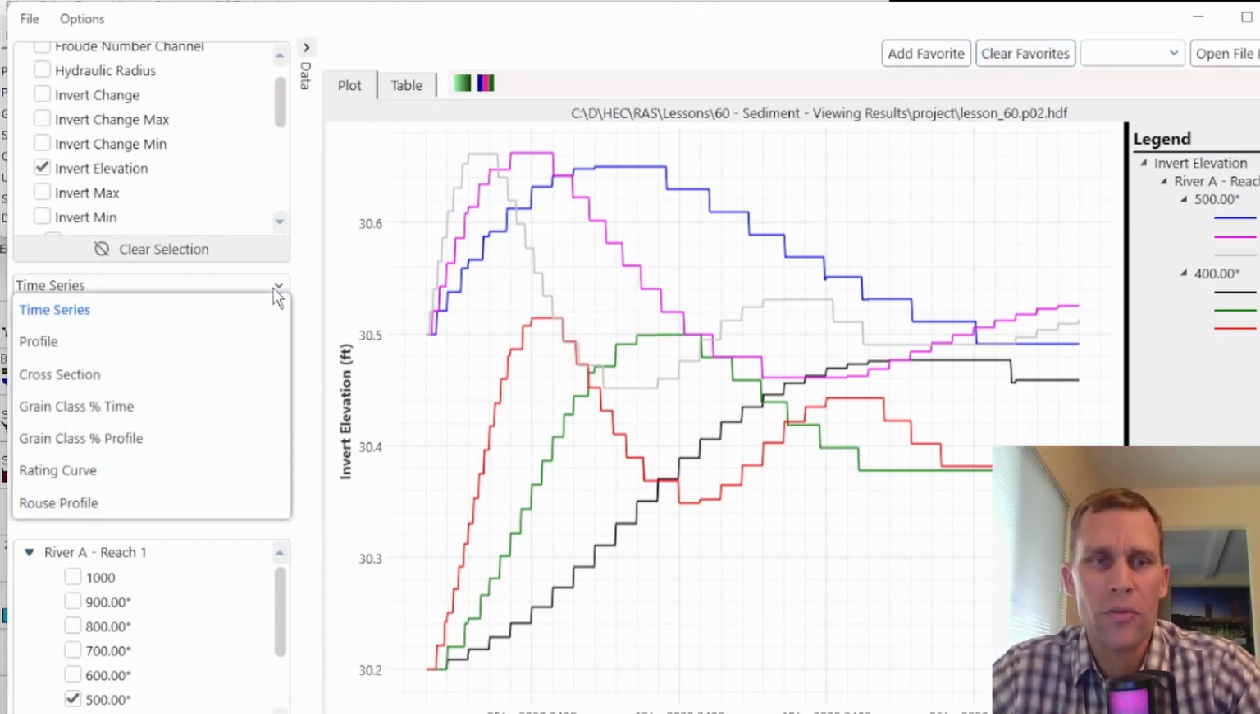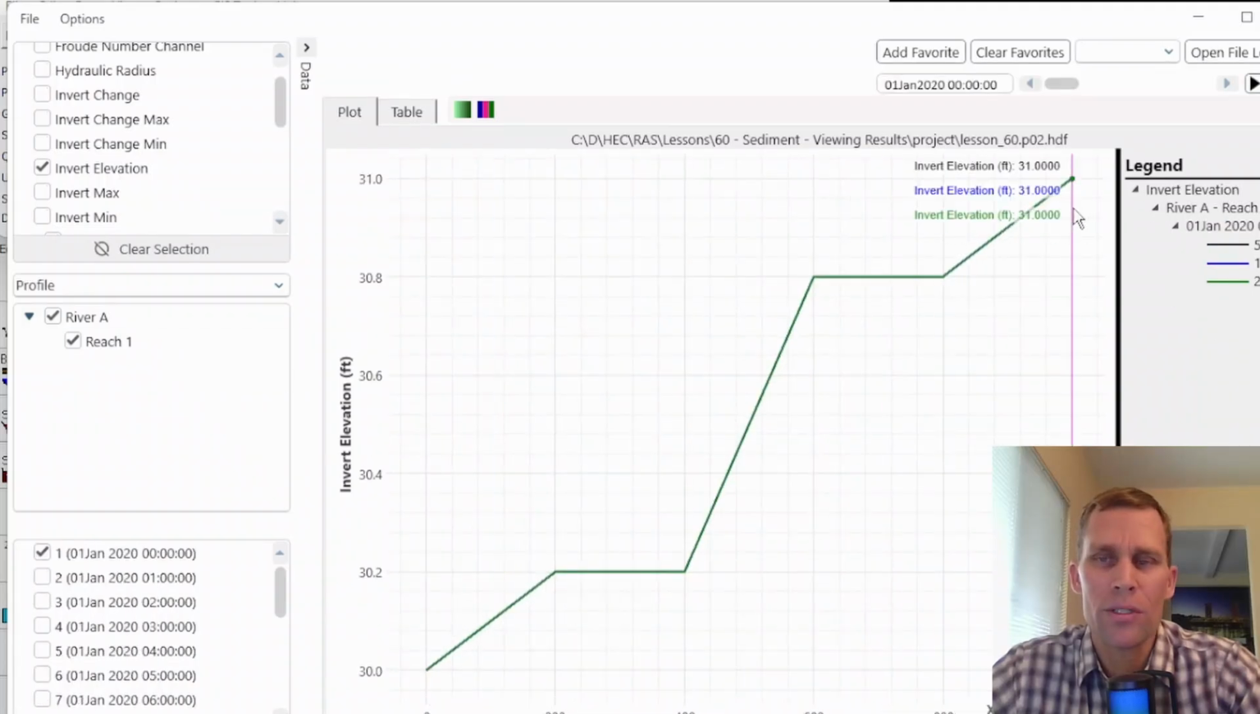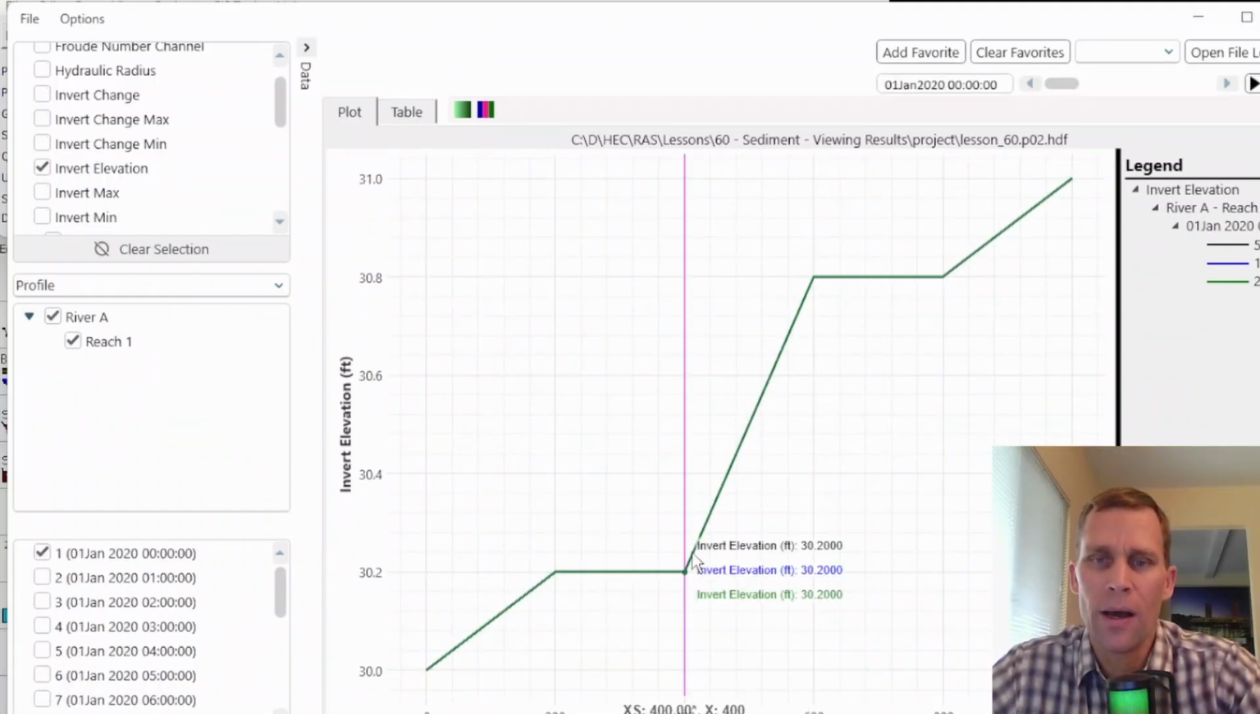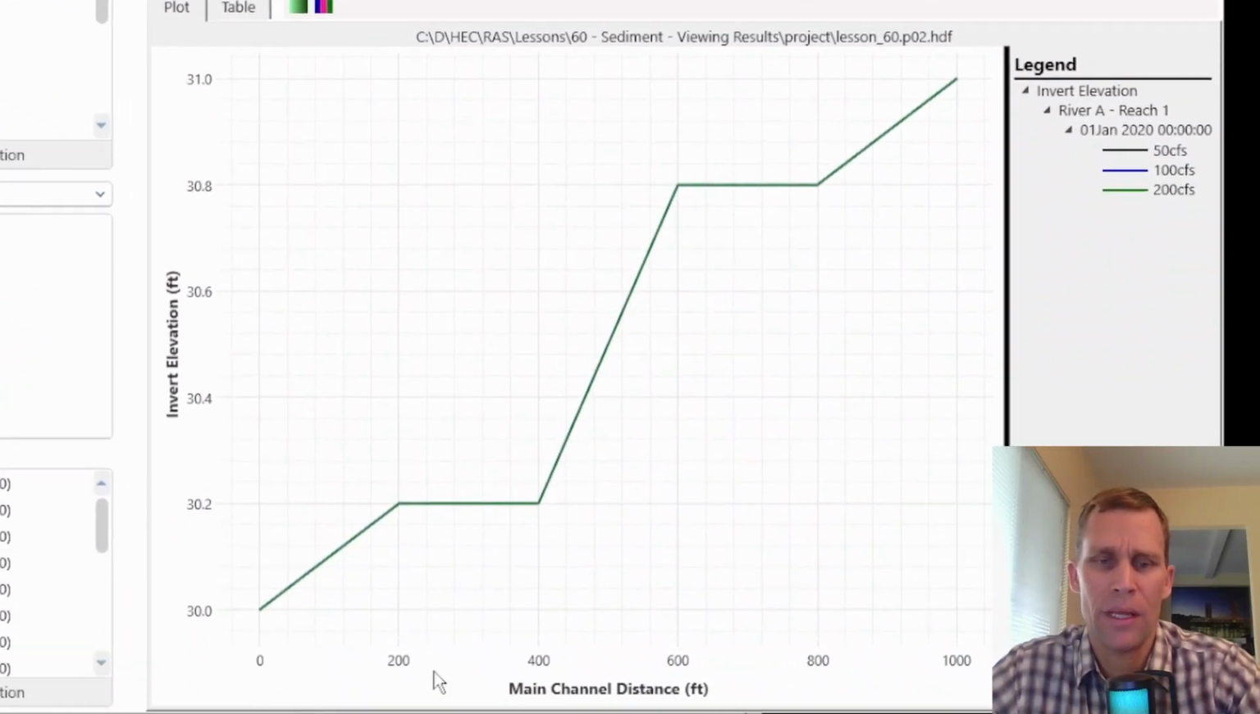All right, so we talked about the time series mode already, as well as a lot of other things. Before we finish up, I want to describe the profile tab and the cross sections tab. So if I click on profile here, now what we're seeing is the profile data of our selected variable at our selected time period. So now instead of the time period being across the bottom horizontal axis, what we have is the river station. Each cross section is represented by the main channel distance here.